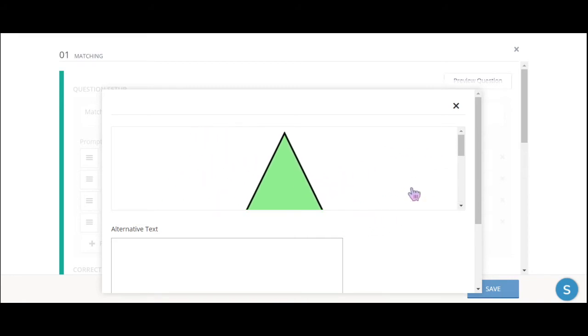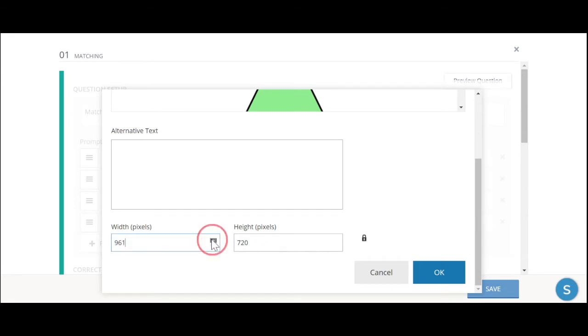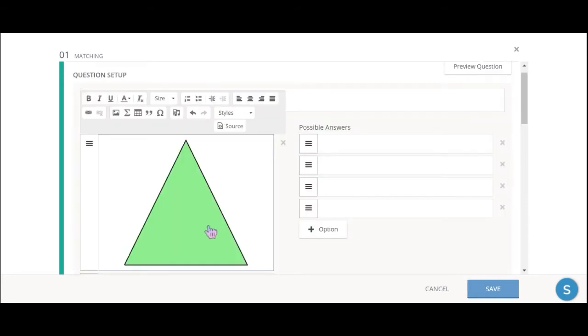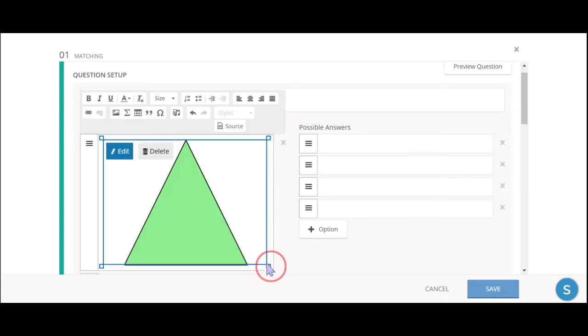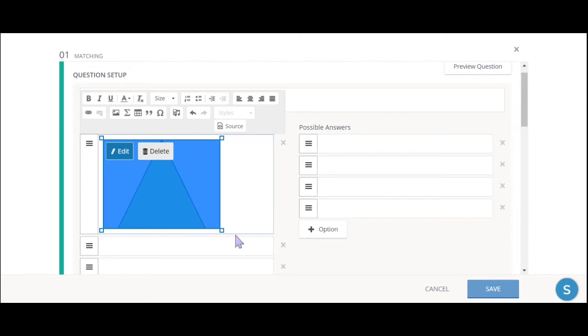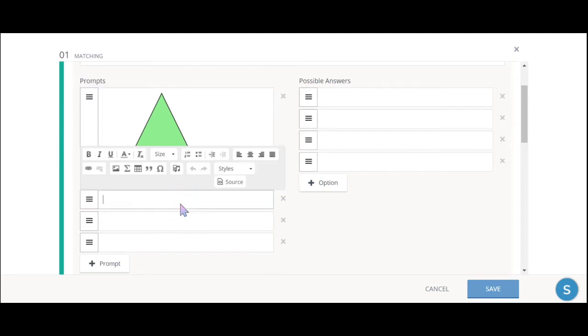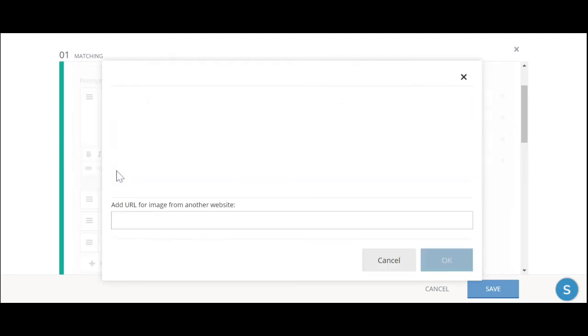Here I can preview my image. And if I wanted to change the width and height, I could do that here. I'm going to click OK and view my image. Now, if I still feel that this is too big, I can select my image and I can change the size by clicking on the square in the corner. I'm going to continue adding two-dimensional shapes.